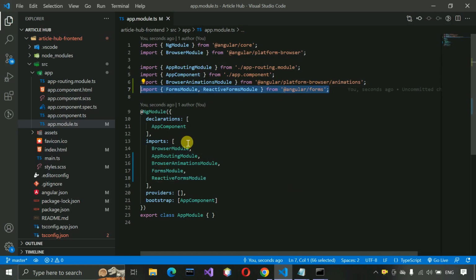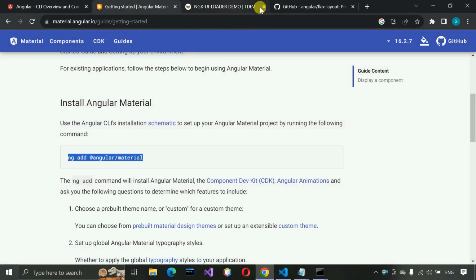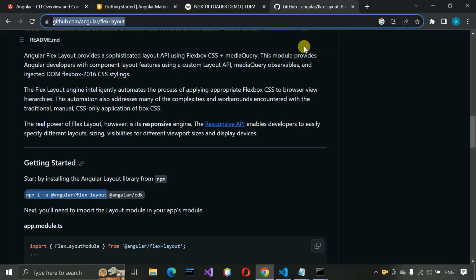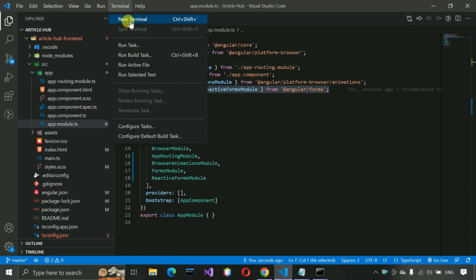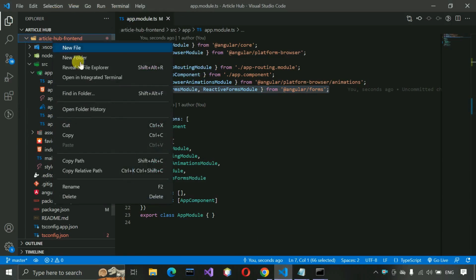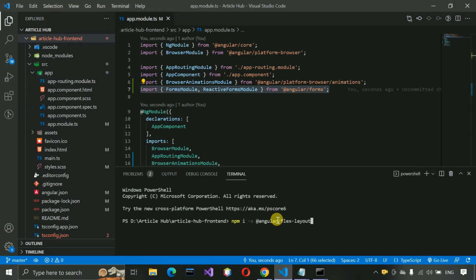After that we have to install one package. If we go to this page, we have to install this one. From this link you can access this page, scroll a little bit, and from here we have to install this one. So just copy this, open the terminal, and we have to go to the article hub folder actually. So I open the integrated terminal, paste it over here, press enter. This package is basically used for making our application responsive. It is going to handle some of the responsiveness. Okay, it has been installed.